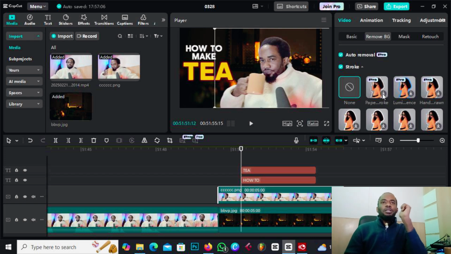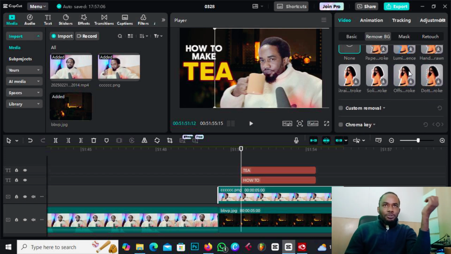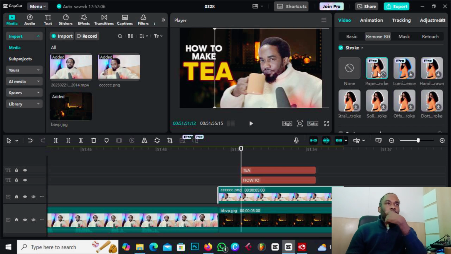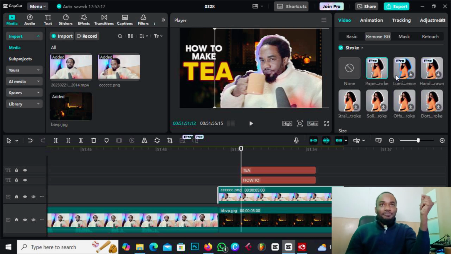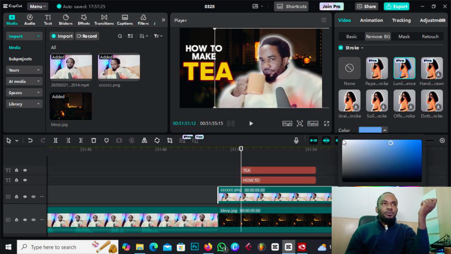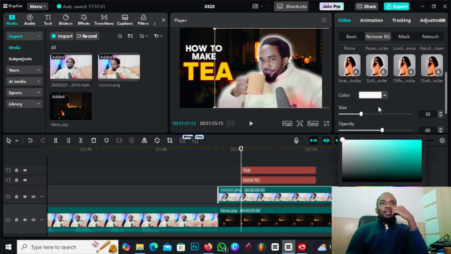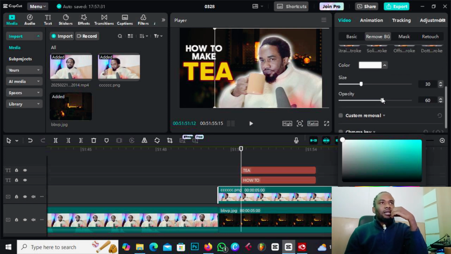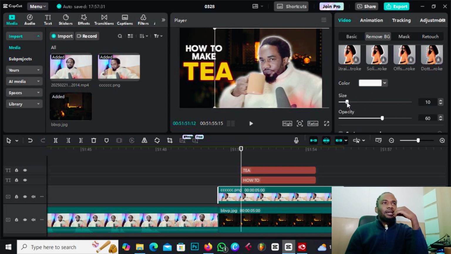So this is the stroke that is available on CapCut. So you can choose any of the strokes to be added. If you like this one for your own project, you can leave it. Choose the next one. If you like this very one, you can also change the color of the stroke. This one is actually like a flare. Reduce the size and reduce the size.